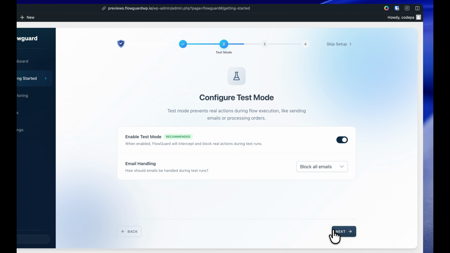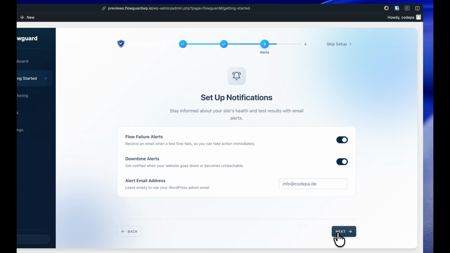Now this part is important. Test mode is enabled by default, and you'll want to keep it that way. It makes sure that when you run tests, no real emails go out, no real orders get created, and your database stays clean. Just leave it on. Last step, add your email address for failure alerts, and that's the setup done.